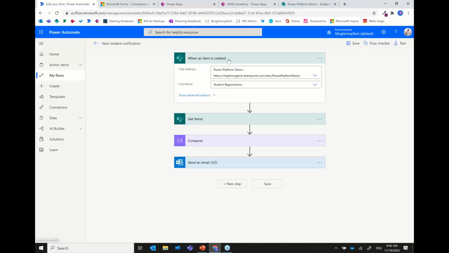And that's an important thing to know about the SharePoint connector. I chose when an item is created, which will reference SharePoint lists, which include things like announcements and tasks and so on. But if it was to do with documents, then I would need to use the SharePoint trigger when a file is created. And you'll see in the triggers and actions for SharePoint, there's a distinction between items and files. Items will always have to do with SharePoint lists, which includes Microsoft Lists too, by the way. Files will always have to do with document libraries and documents.